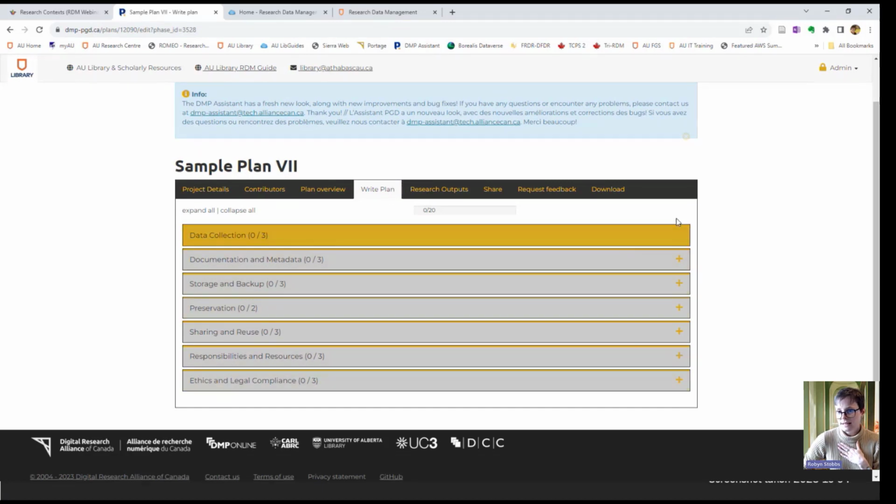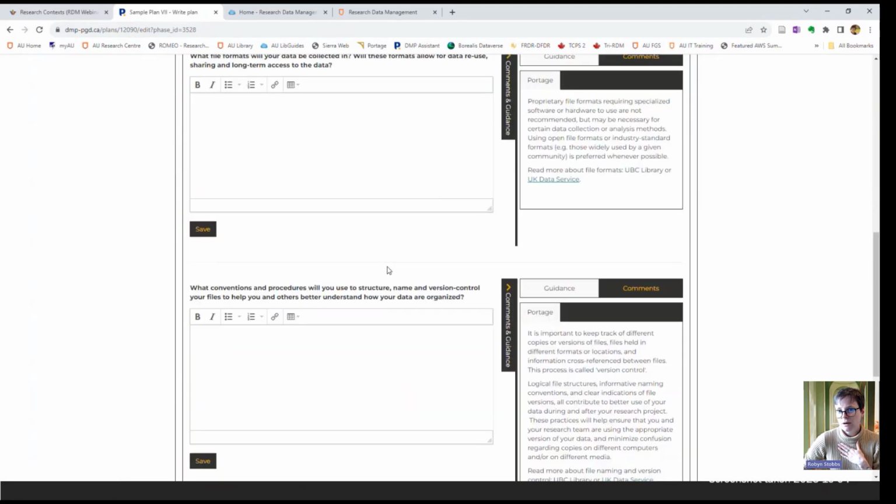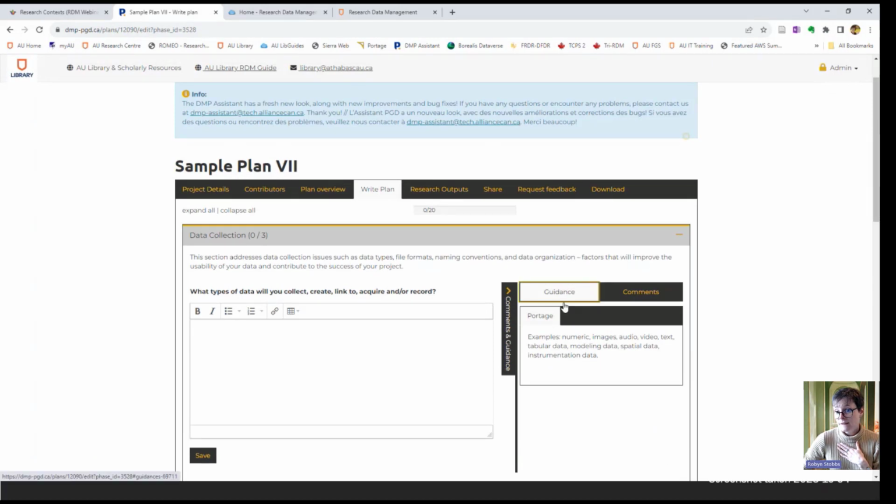So if I want to open the data collection section, I have a box where I can answer each of the 3 questions in that section. There's some general guidance about what's being looked for in the answer. So for what types of data will you collect, create, link to, acquire, or record? They give examples. Is it numeric data? Is it images? Is it spatial data?